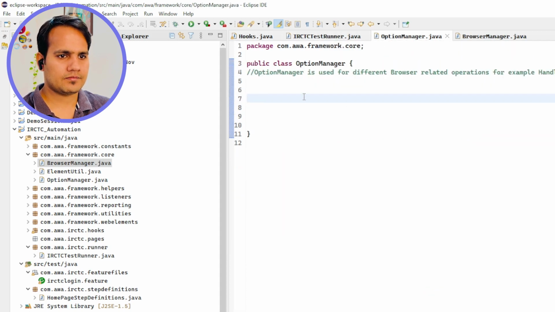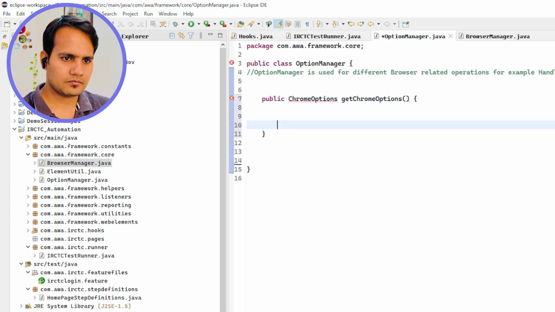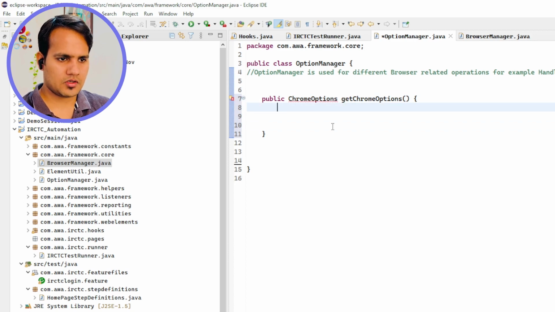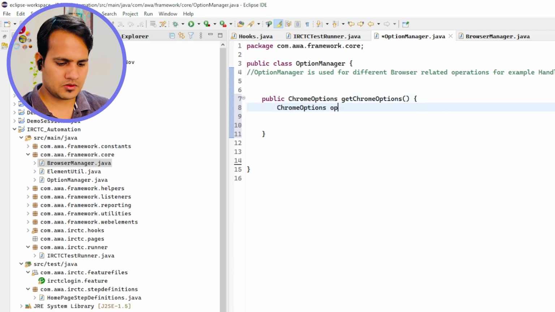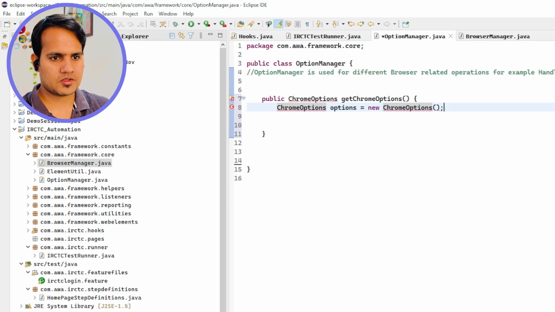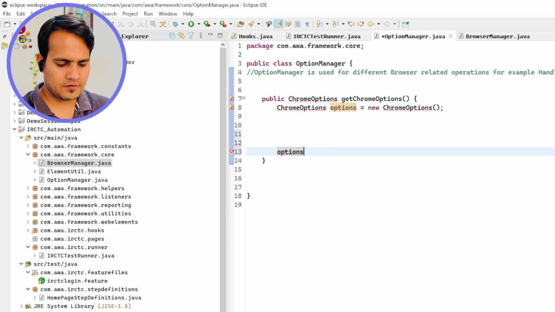Let me remove all of this here. So what are we going to do? Public void, not void, but let's suppose we wanted to return Chrome options. So we will set some Chrome options. Okay, get Chrome options, and this is going to return us Chrome options equal new ChromeOptions. Okay, and we are just going to return this, but we will set things up.